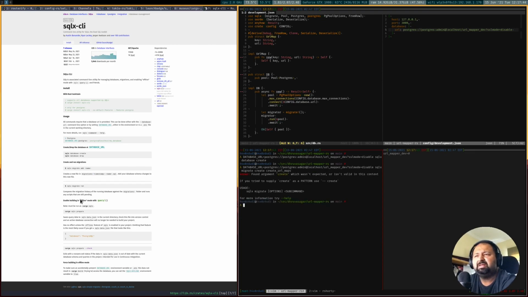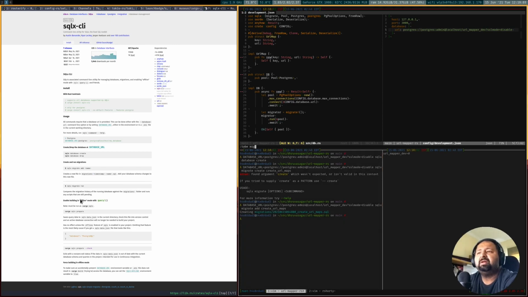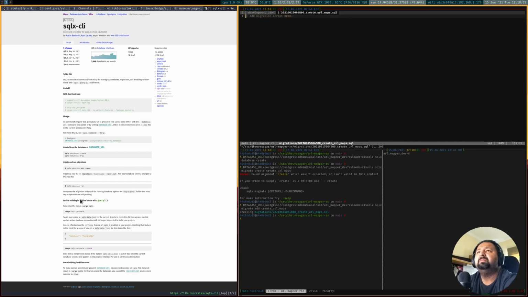I think this is good. No, I think the API is add. Okay, is that right? Yeah, that's right. So let's look at the migration. Obviously it has nothing, it's just a blank slate.